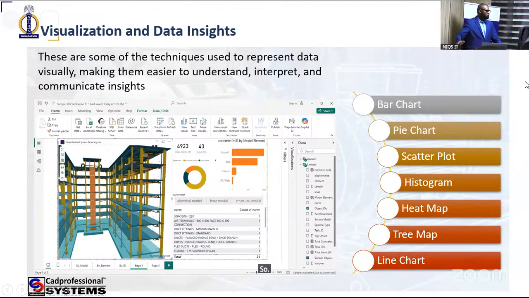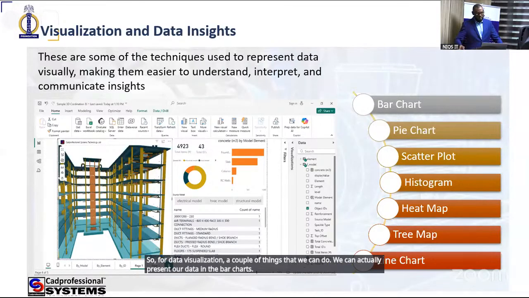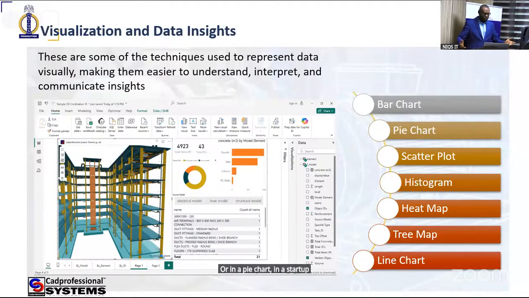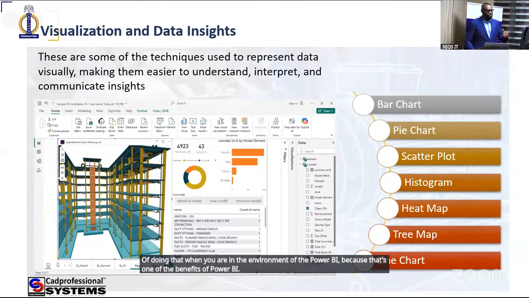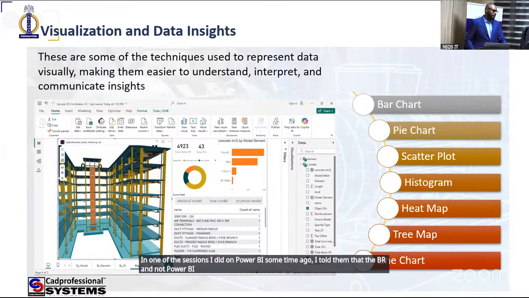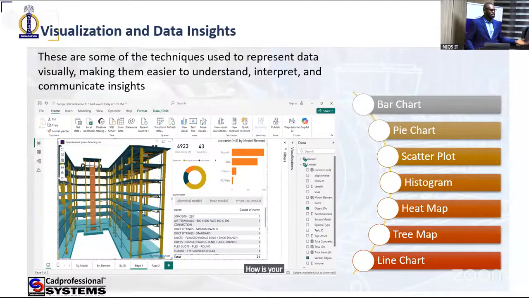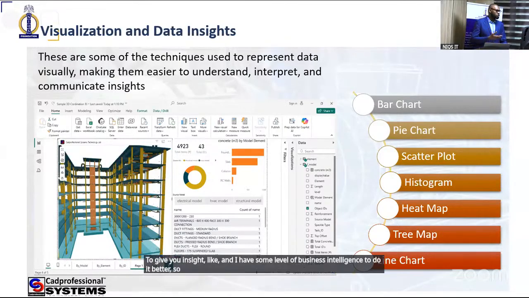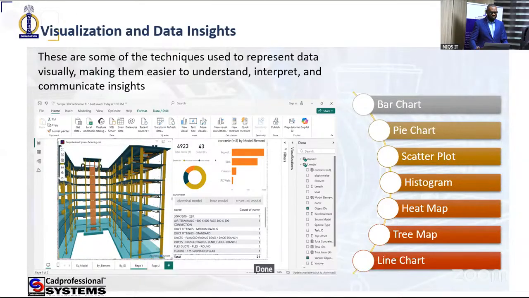So for data visualization, a couple of things we can do. We can present our data in a bar chart, pie chart, scatter plot, histogram, heat map, tree map, line chart, whatever form you want. You have that flexibility in the Power BI environment, and that's one of the benefits of Power BI. In one of my earlier sessions on Power BI, I told them that the BI in Power BI is business intelligence. How is your construction activity reflecting, to give you insight so that you can do it better and be more profitable than usual?